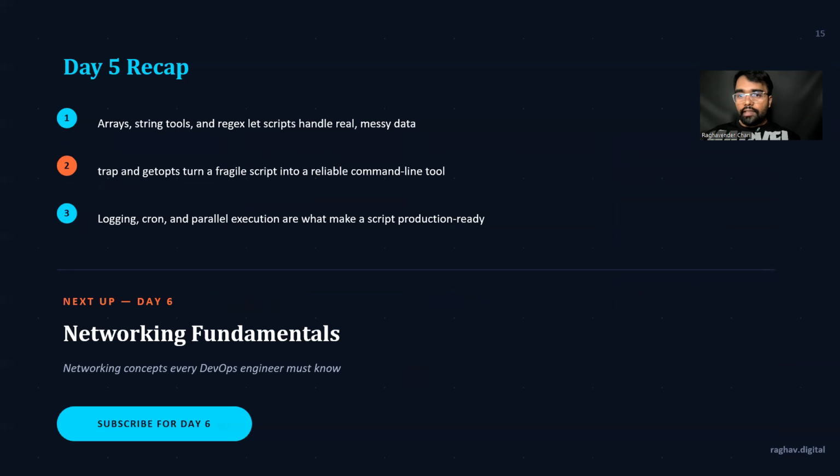So what's the recap? Arrays, string tools, and regex let scripts handle real messy data. Trap and getopts turn a fragile script into a readable command line. Logging, cron, and parallel execution are what make a script production ready. You can also try the continuous script. This is about shell scripting. We have all the commands, everything is there. The complete toolkit is there.